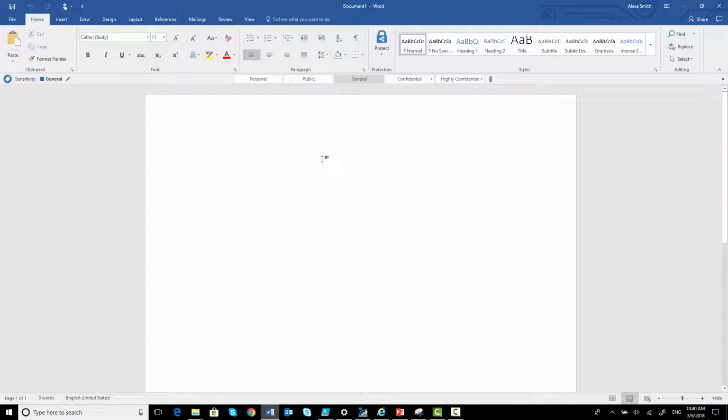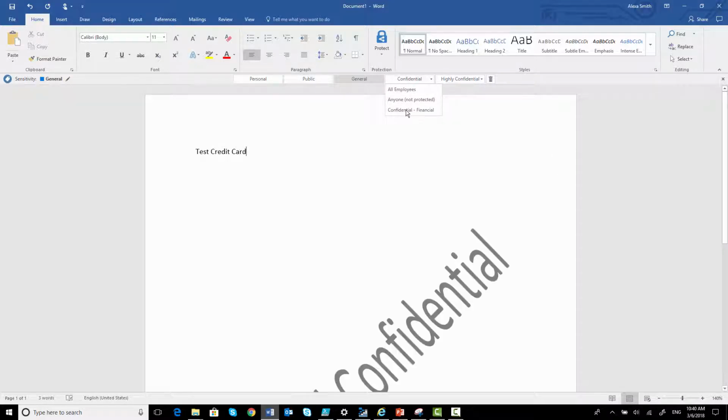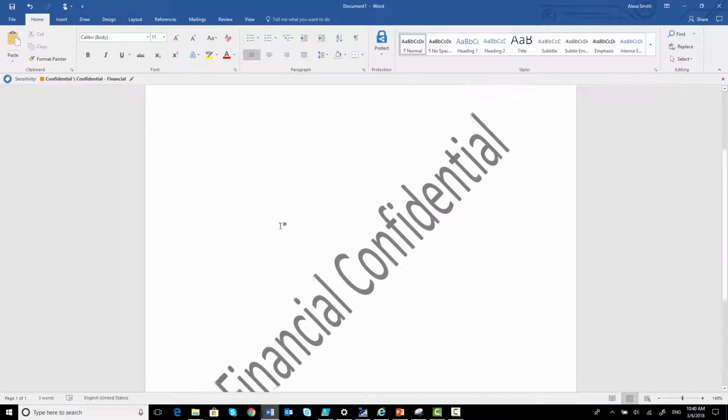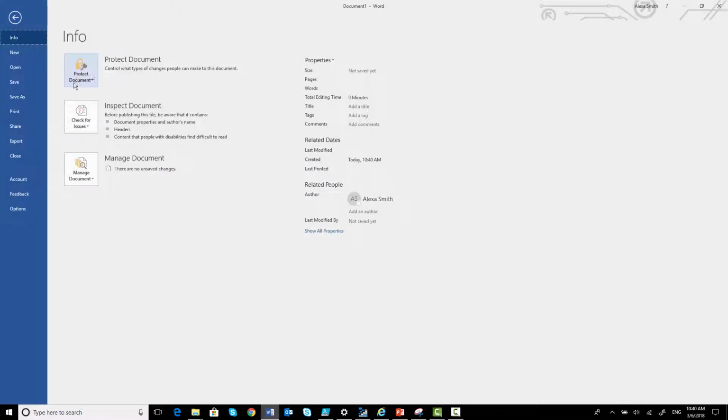So that's how you add a label. There's no protection on it. So if I do just test credit card and add it to confidential, you are going to see that all the visual information is available, but there is no protection available on the document. And in one of the next videos, we're going to see how you can create a label with protection. But that's it for this video.